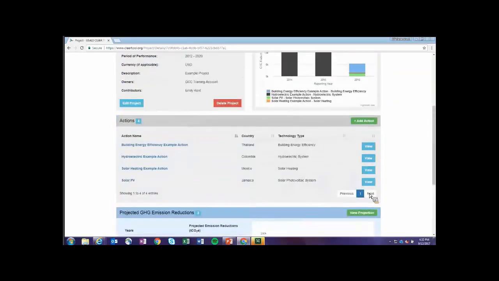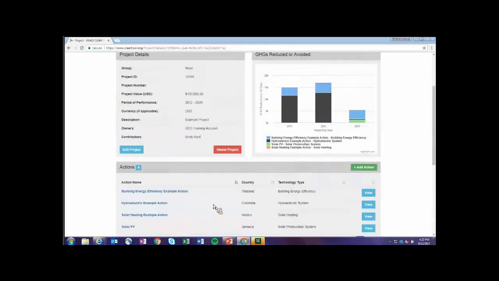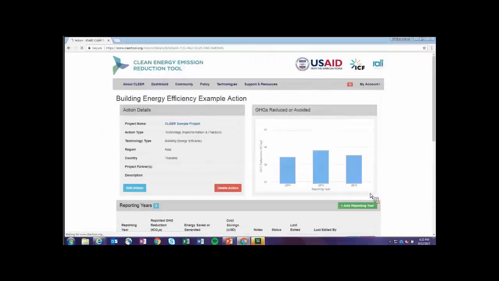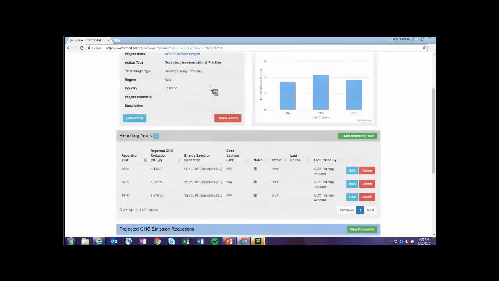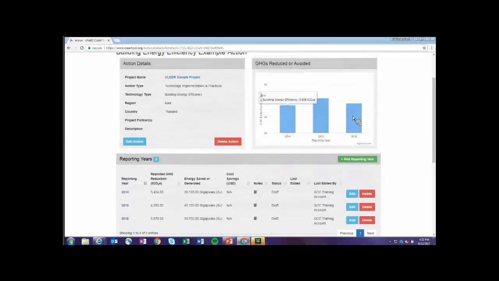And what we want to do next is actually jump into one of these actions specifically to look at some of the data that's been entered there. So what we can do is click here to jump into our action page. And you'll notice that this looks very similar to the project page. It really has the same structure, except now instead of looking at those 4 actions aggregated together, we're just looking at the one action. So we still have background information, an annual graph.